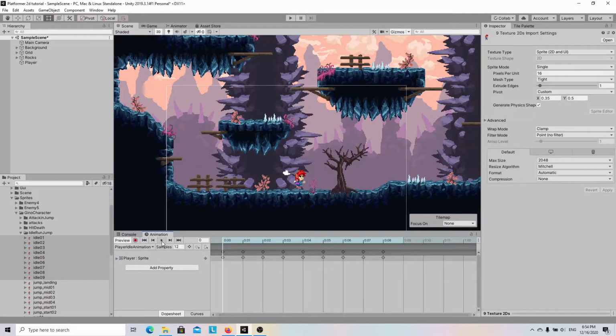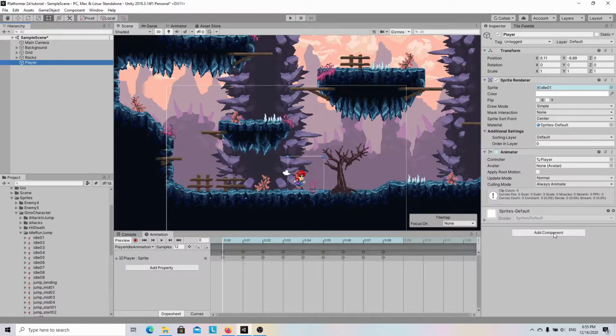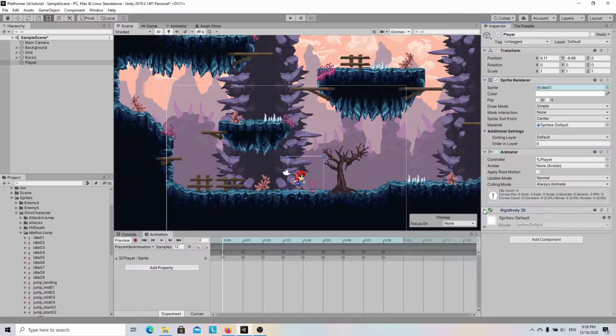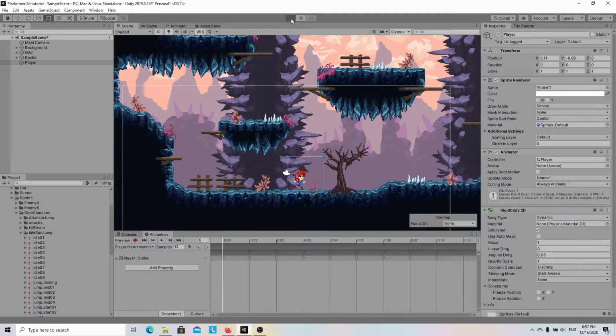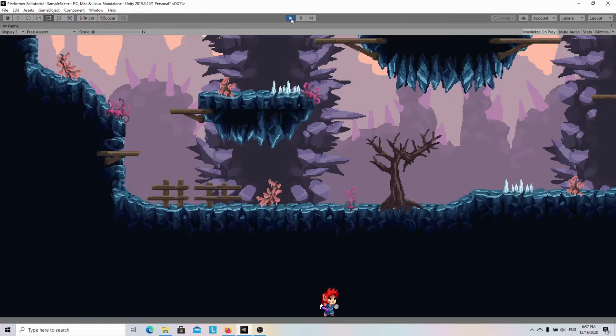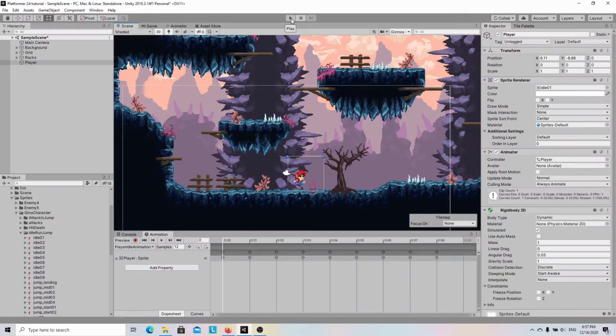Now we can go ahead and add components that are necessary for the movement. The first one is rigid body 2D. Thanks to that component, our character will be affected by the physics. Let's select our player object and click on Add Component, search for the rigid body 2D and hit enter. Let's now press the start button and see what happens. As you can see, our character reacts to the gravity and falls down out of the screen.